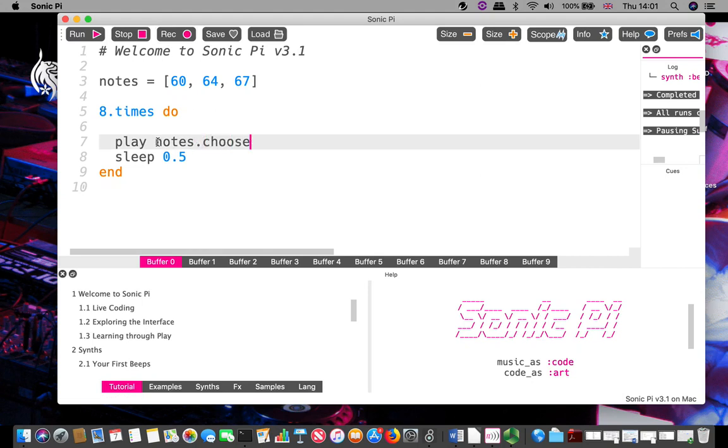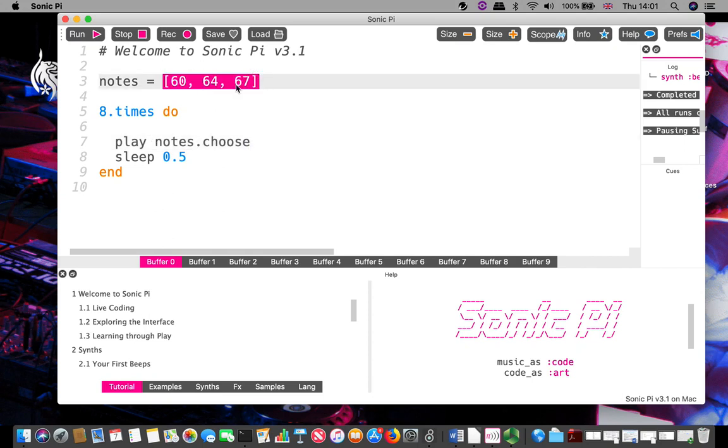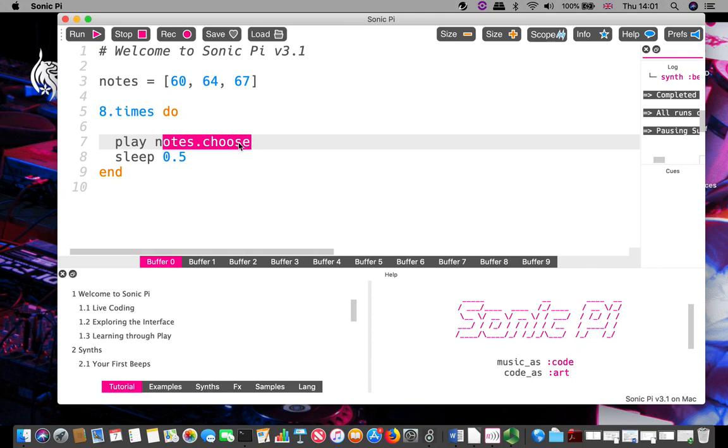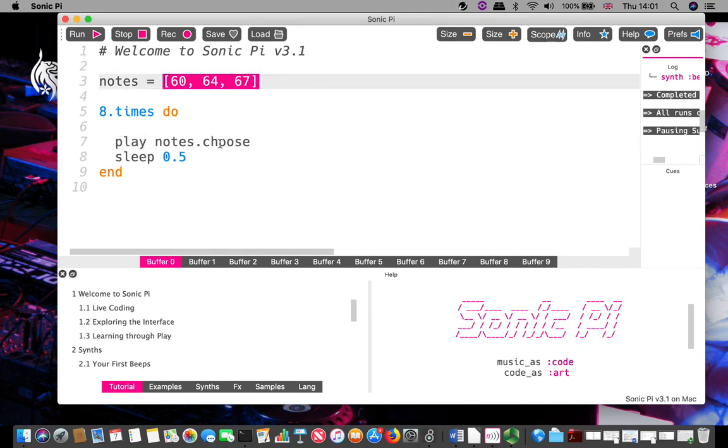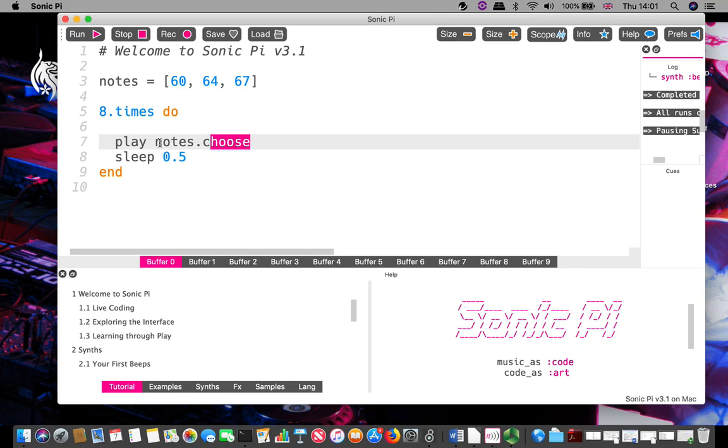So, notes.choose, what does that do? Notes is my array, which stores 3 values. Notes.choose is going to choose a value from there, randomly. So it might be 60, it might be 64, it might be 67. It will choose one of those notes randomly, and that's what will be played. So from an array which has multiple values, we choose a single value. And one way of doing that is to say notes.choose. Let's play that and see what it sounds like.